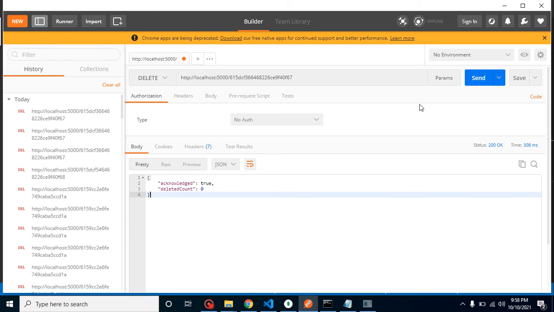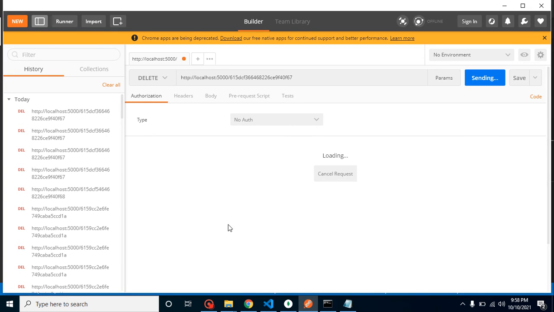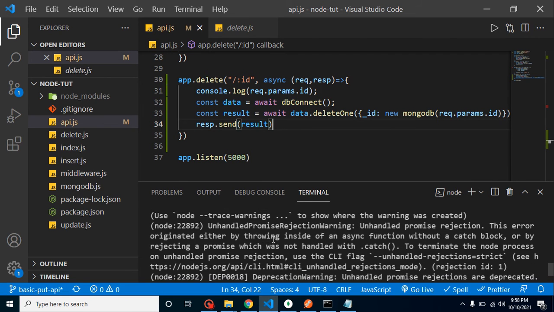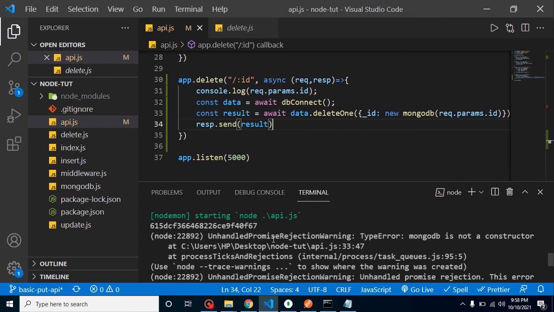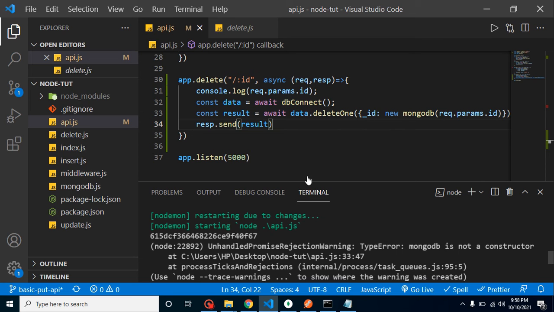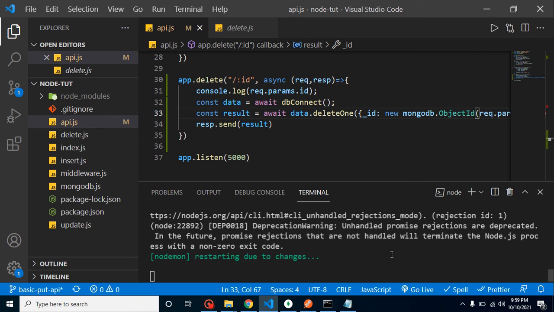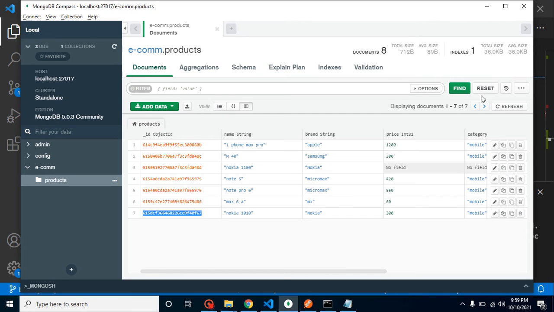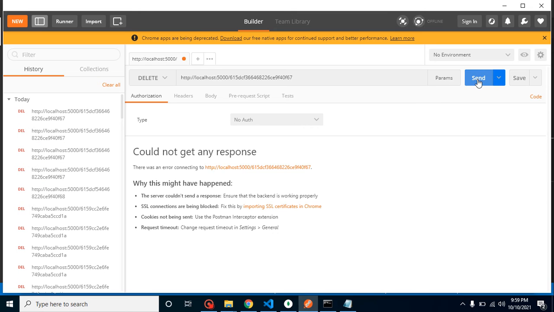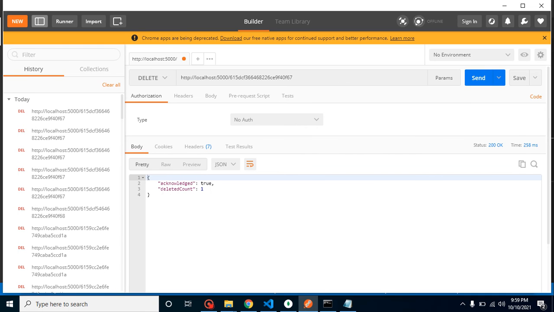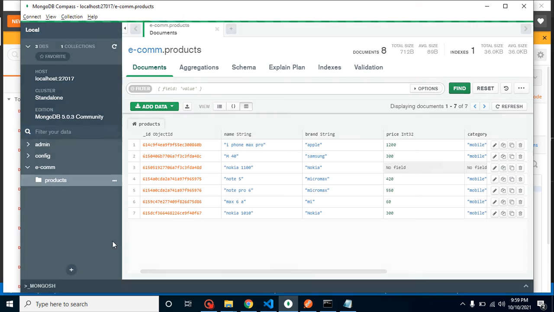Now let's check it. Whenever I'm running it, here you can see that again it does not respond. Maybe there is some issue. So let me check what the issue is. Okay, so actually we have to use here MongoDB dot ObjectId. Now there is no error, and let's try to send the request again. You can see that deleted count is 1. Now if I'm checking here, you will find that this record is deleted.